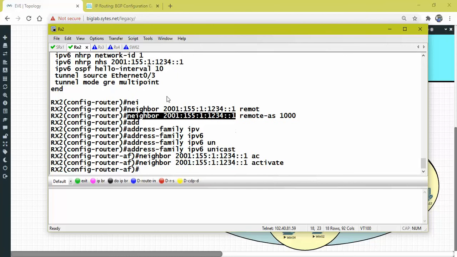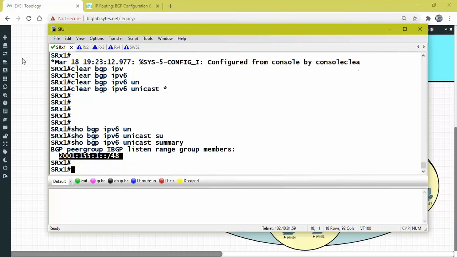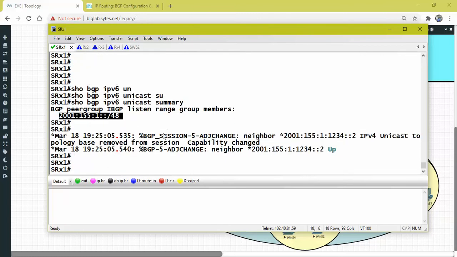Activate. Now we should have a BGP relationship. So let's check here. Yeah, we have it. Here, neighbor 2 just came up dynamically. I didn't configure anything regarding RX2 or RX3 or RX4. It should be happening dynamically.